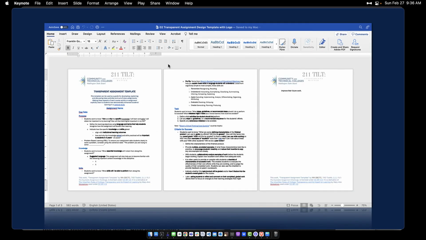So here is the Word document that is provided to you, and again, it may look like a lot, but this is to help you get started with the scaffolding, right? The structure of what tilting an assignment is about, and what the various sections of a tilted assignment are.